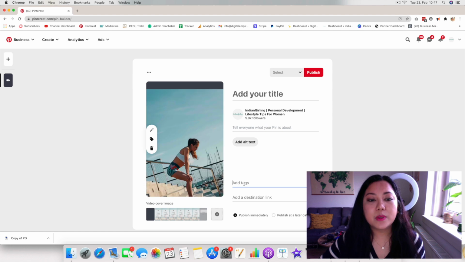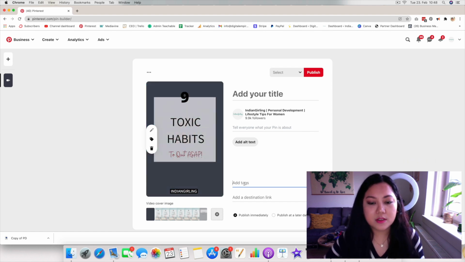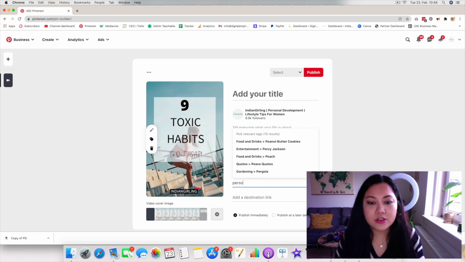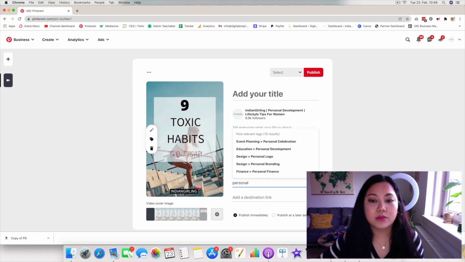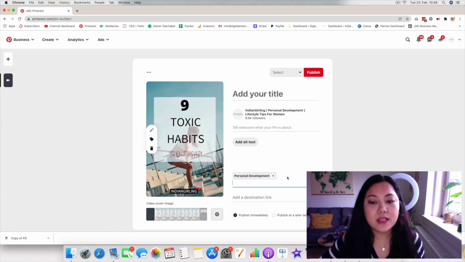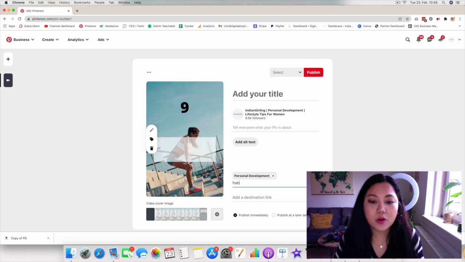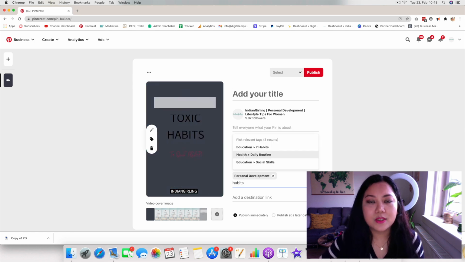Now, as you can see, the pin is all about toxic habits. Now, think about the broader category this pin belongs to. So I can look for and search exactly what I want. And one of the categories this pin would fall into would be personal development or personal growth. So as you can see, when I look for personal development, I find personal development, and I also find other related topics. Another thing that I can search for is just habits to see if anything comes up on Pinterest related to this particular thing.